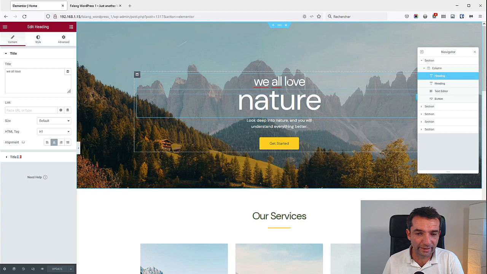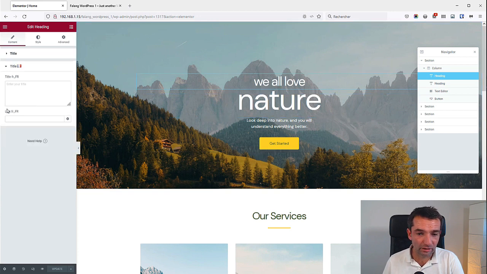Here, when I click on We All Love, we can see the title. And here, thanks to Falang for Elementor, we have access to another title with a small French flag in case there are more languages. We will have here different elements with a corresponding flag to know in which language we are translating. I will translate the We All Love to On aime tous. I will publish it. Here, it is published.